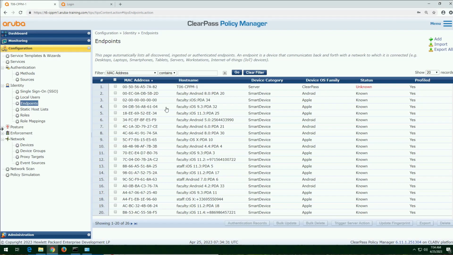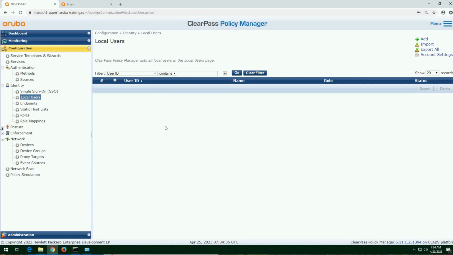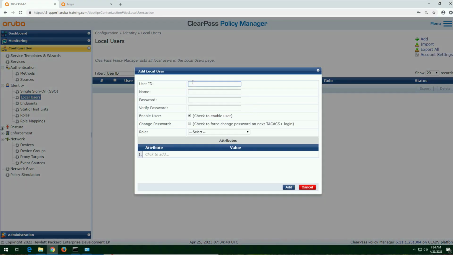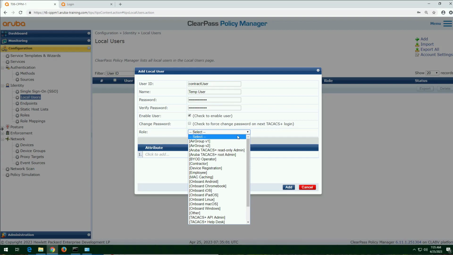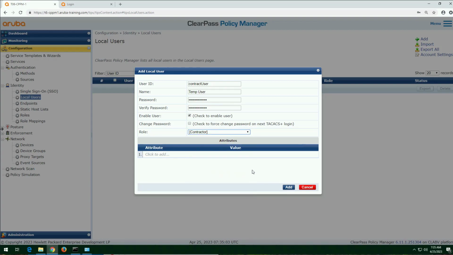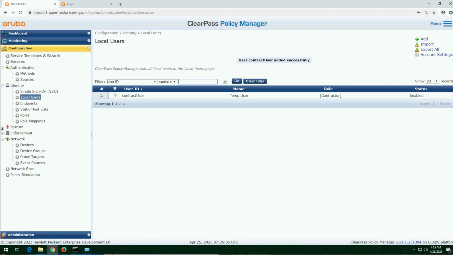Let's create a local user basically. So we'll go here, Local Users. We can see there are no local users by default. We're going to go Add, and we give any ID, but we would like to call it contract. And we will select the role. We will not create any new role. We're going to select the built-in. So the new user has been created, and that's the only local user that we have created so far.